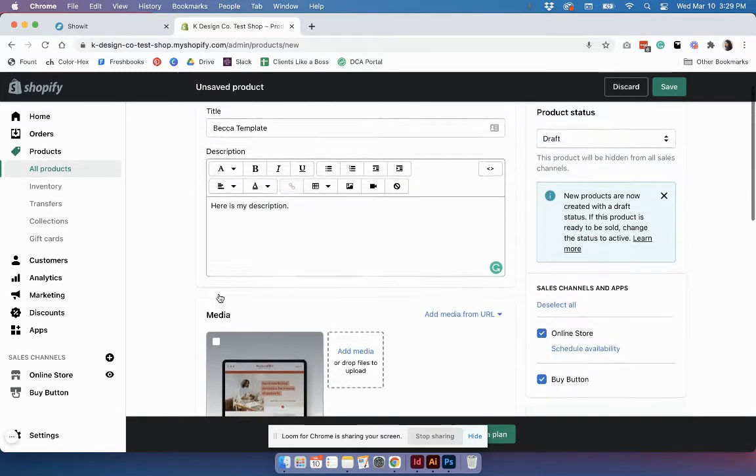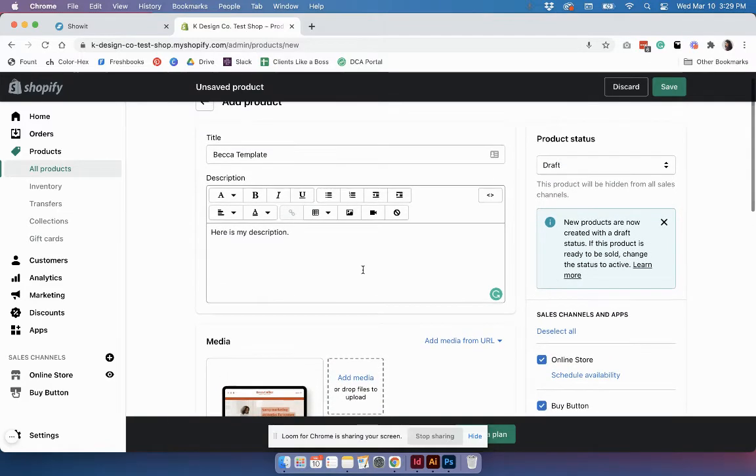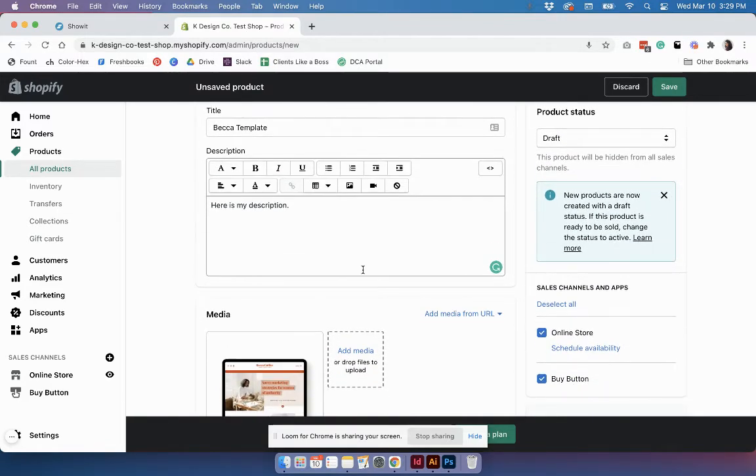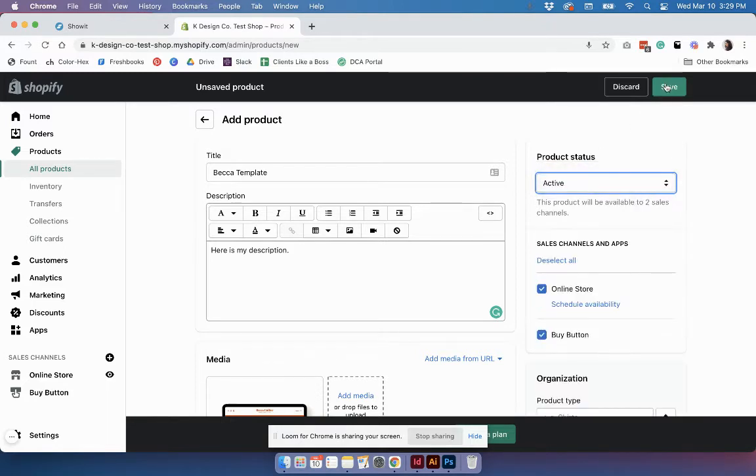So this is a very basic setup. Obviously, you're going to take more time to fill out the details for your own products, but just for this example, I'm just showing this as an option. And then I'm going to go ahead and save. Actually, I'm going to check active and then hit save.